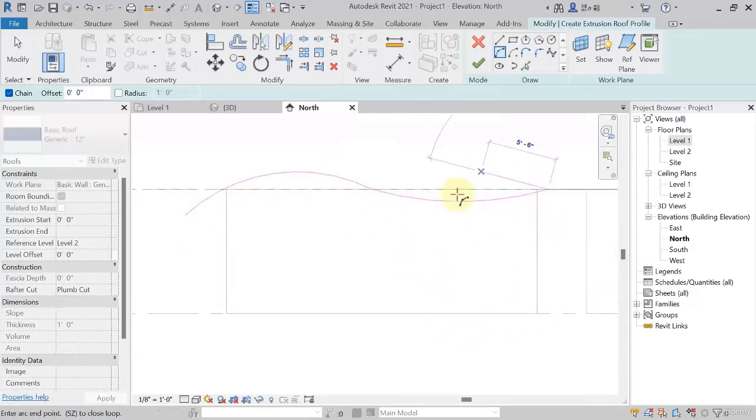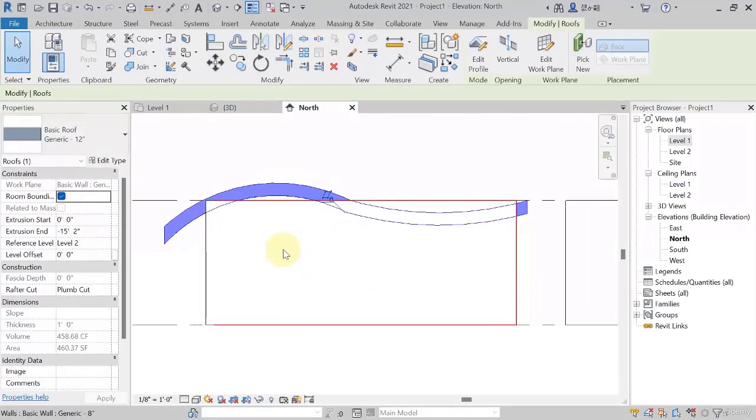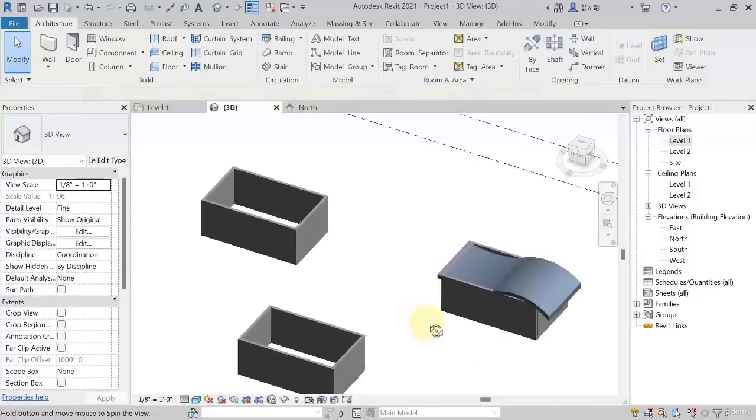After drawing the profile, just here in mode panel you will get the option finish edit mode, hit on that. See, the roof is ready. If you want to see, come here in 3D view, see the roof which we have created.